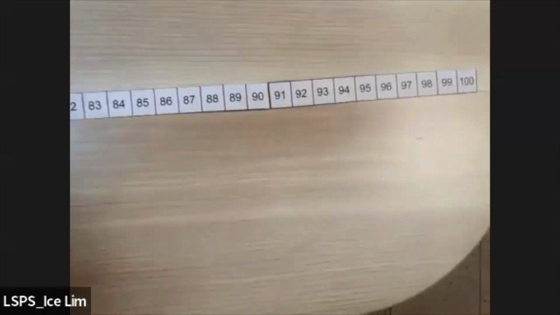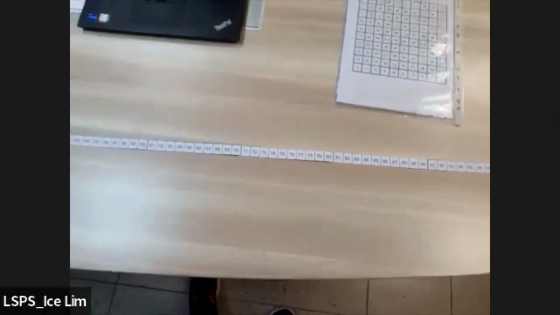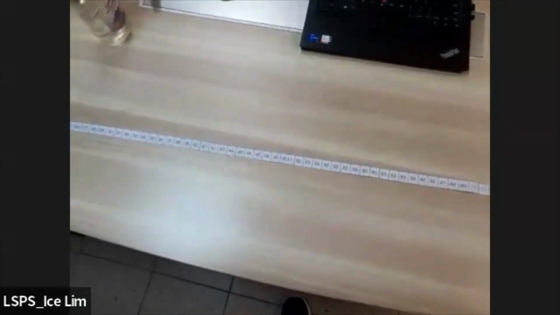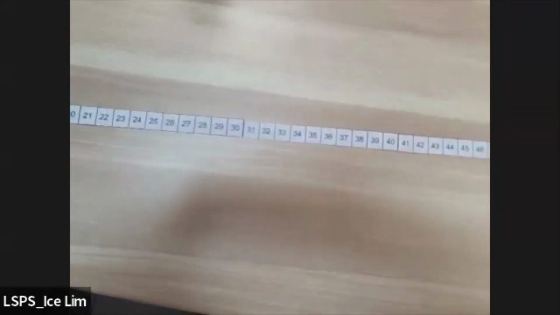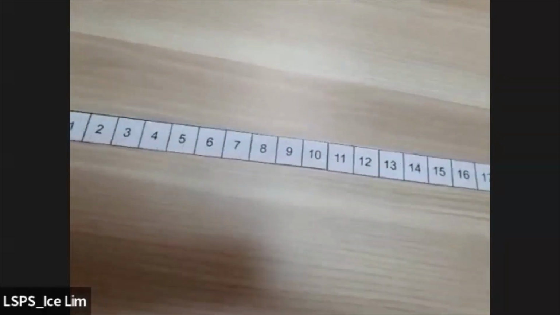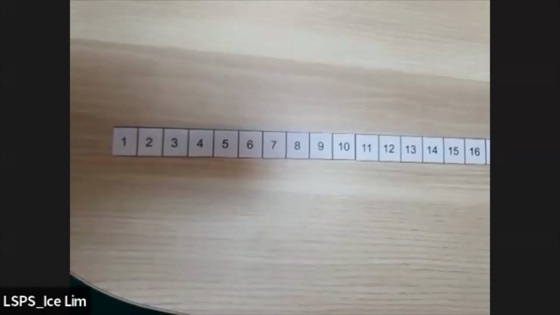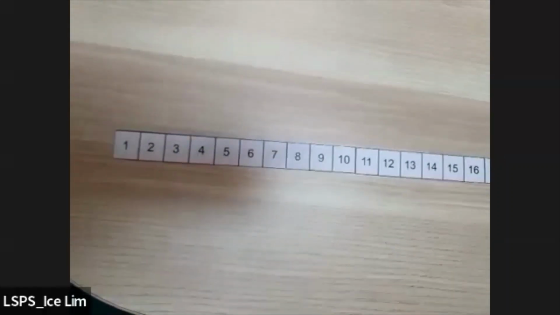100 here. Okay, so it's a very long strip. If you see me zoom it up, it's a very long strip. Okay, so we are going to turn this into a 100 chart. Why is it called a chart? Because we can group them into tens. Okay, and that would really help.